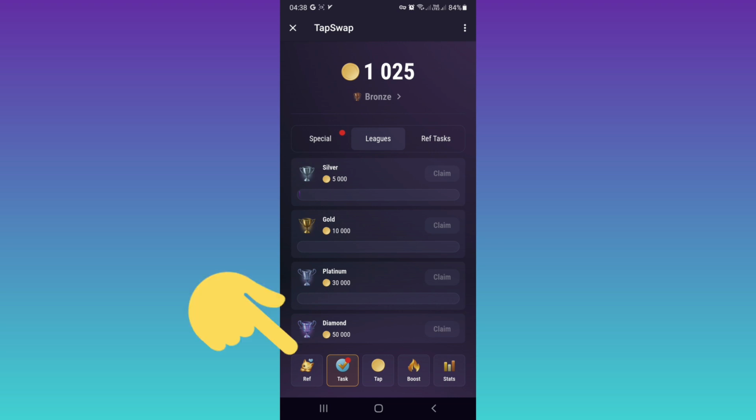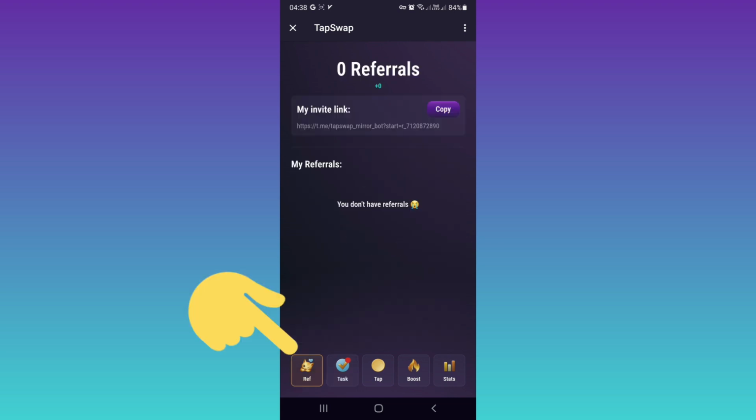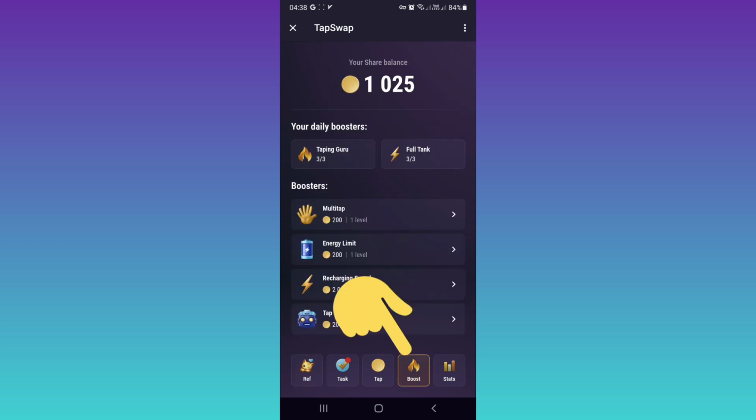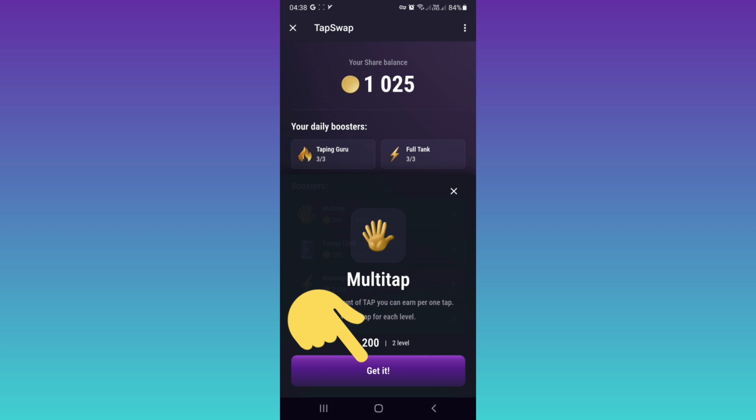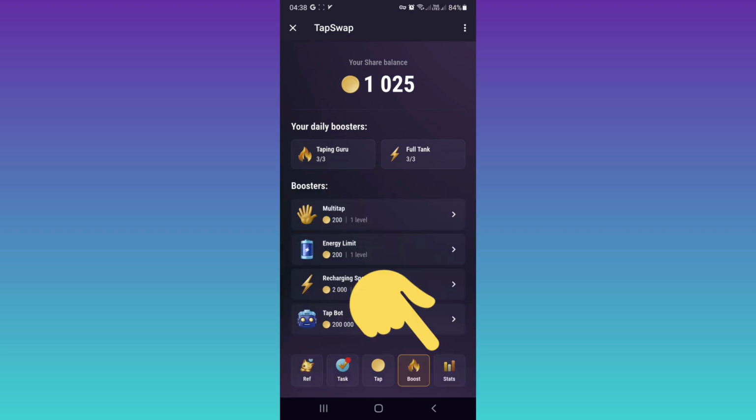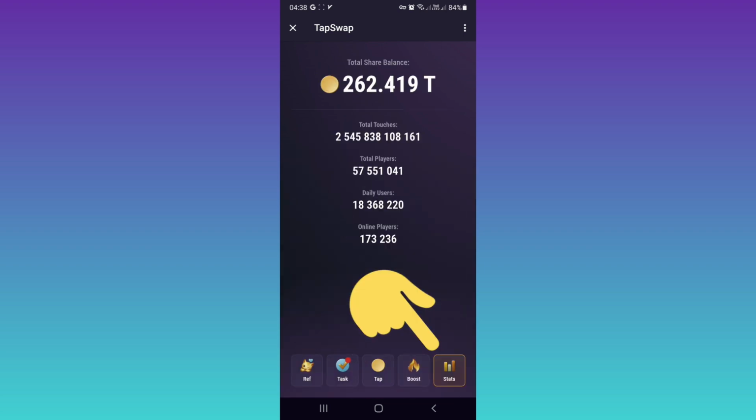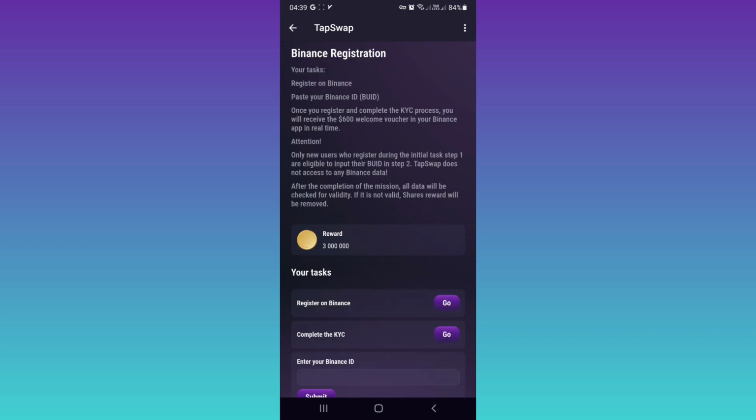Also, you can tap on ref and you can copy your referrals and send them to other people and gain coin. Also, if you tap on boost, you can tap on boosters, tap on multiple, and if you tap on status, you can see your status.